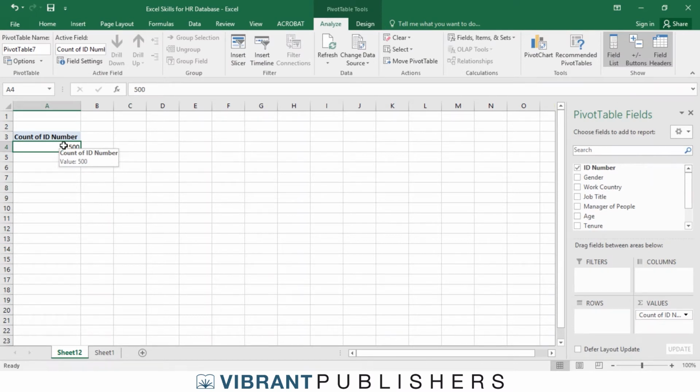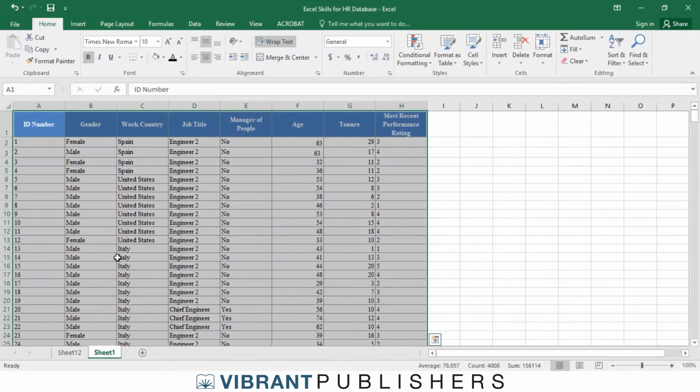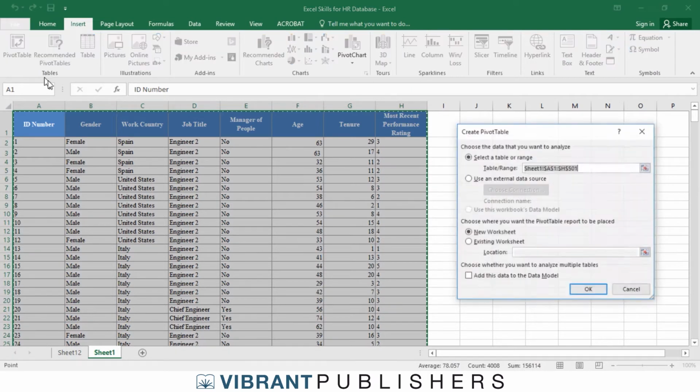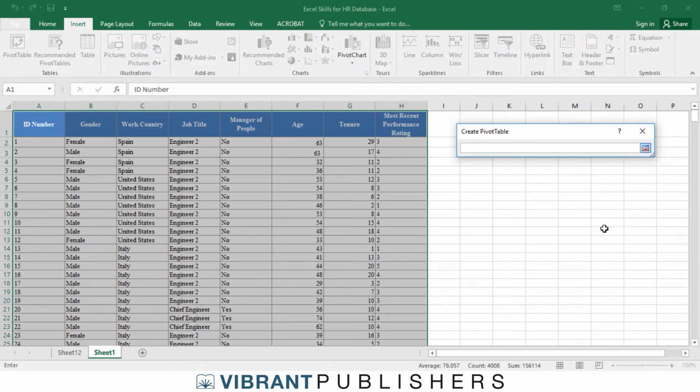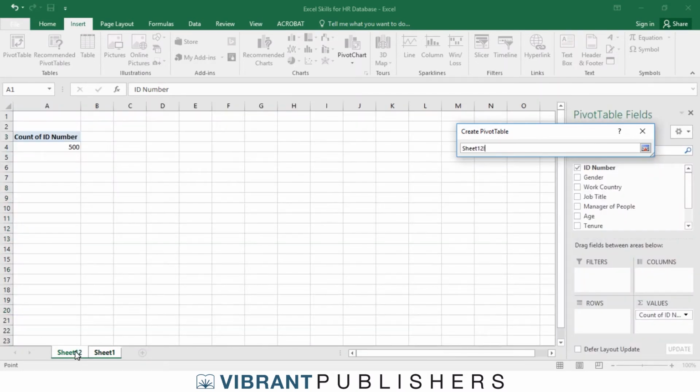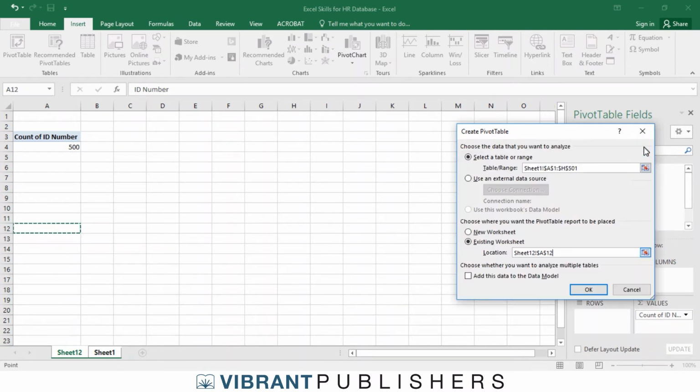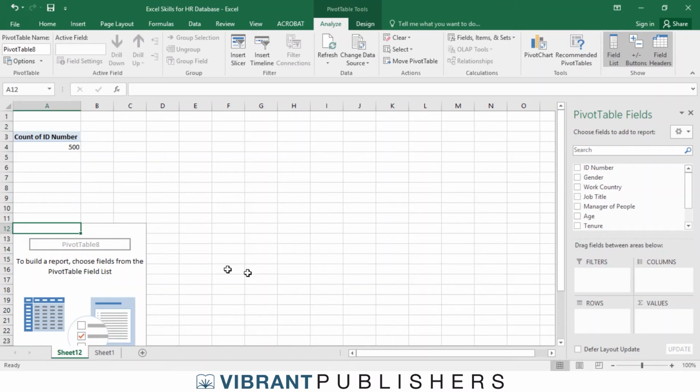What I'm going to do next is I'm going to go back to our original data. It's already highlighted still, and I'm going to insert another pivot table in that same sheet. So I'm going to go to Insert, Pivot Table, same thing. Instead of New Worksheet, I'm going to say Existing Worksheet. I'm going to click the arrow and then click into Sheet 12, and I'm going to put it right about here just to give us a little bit of room. And there's our second pivot table.